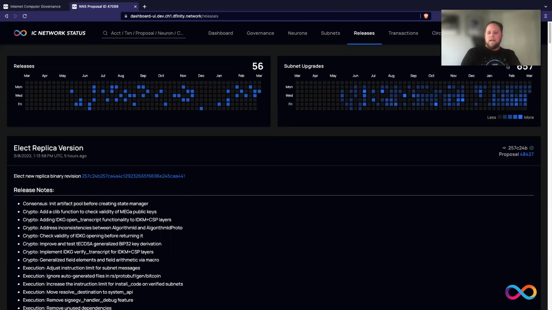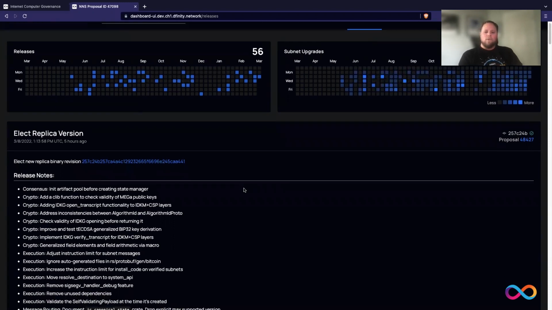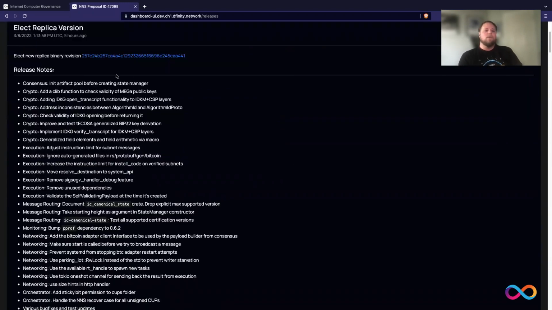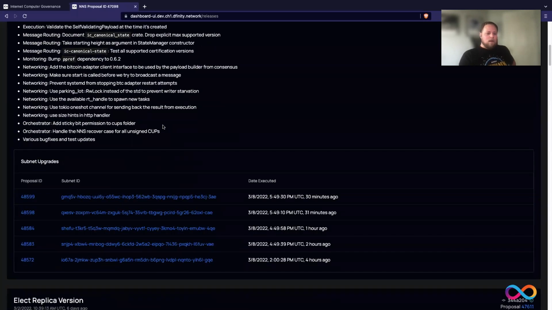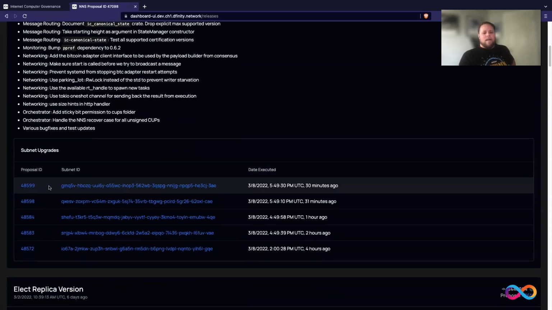And over on the right side, you can see the subnet upgrades, so when they were applied to subnets, 657 since Genesis. That's a relentless pace currently, and it's really nice to see how often we are responding and pushing out updates. Scrolling down, you can actually see release notes on these. We do have links to GitHub, so you can see what was in that commit hash. Then you can see when the subnet itself was upgraded, and it was linked to the proposal.